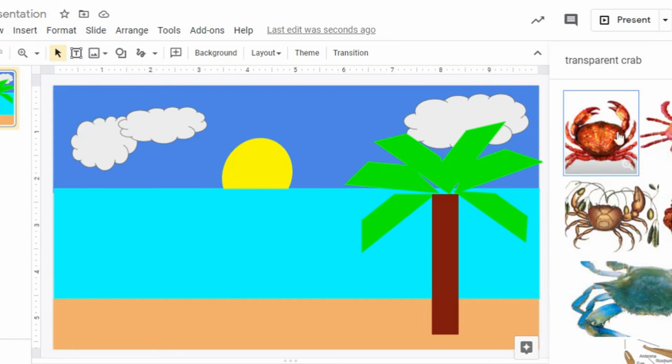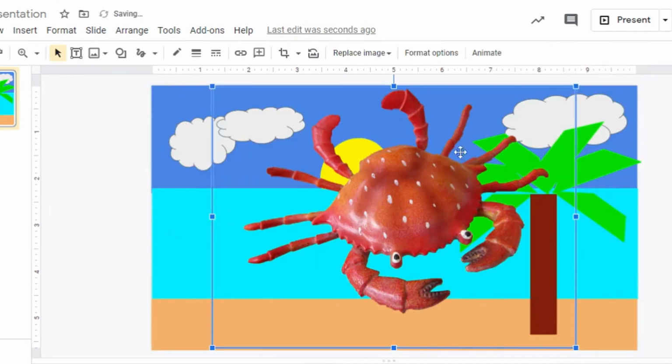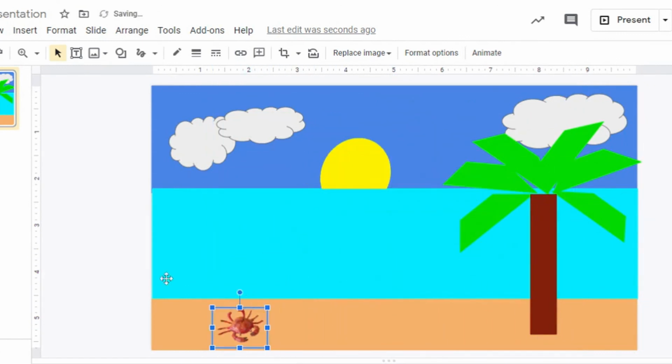And, ooh, I like this one. So I'm going to insert that. And oh man, that is huge. I don't want it that big. So I'm going to take this corner, see how the arrow changes? And I'm going to shrink it down. Ta-da! All right, that's how you draw in Google Slides.